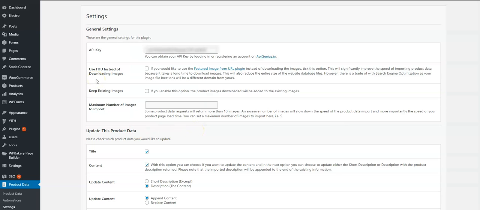The first of which is use FIFU instead of downloading images. If you're not familiar with the Featured Image From URL plugin, you can click on this link to find out more. For most users, you won't need this.